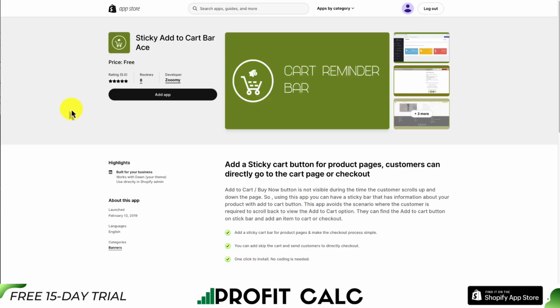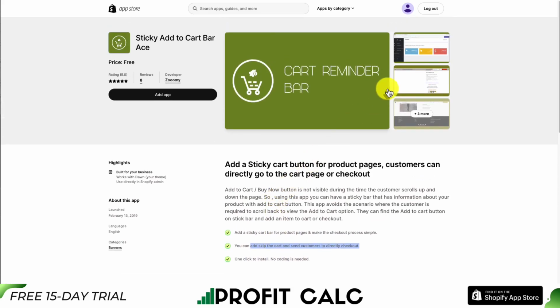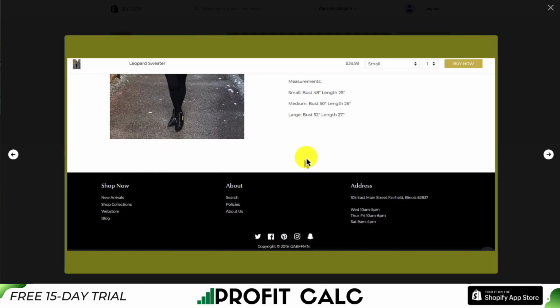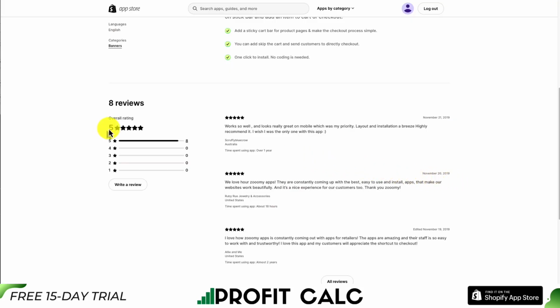Let's take a look at our next app here. This one is going to be completely free. And again, it's going to be a sticky add to cart bar. You can add it to product pages and the checkout pages. You can also allow it to skip the cart directly, and it is a one-click install. We can see here as the customer is scrolling through their page, they're going to have a sticky cart bar on the top. In terms of reviews, it has a perfect 5-star rating with 8 5-star reviews.